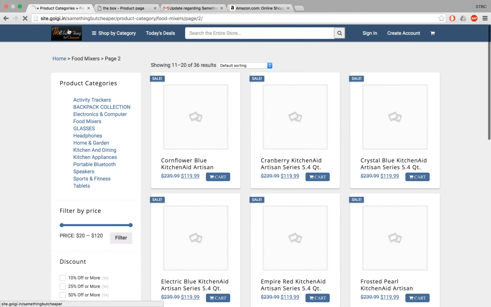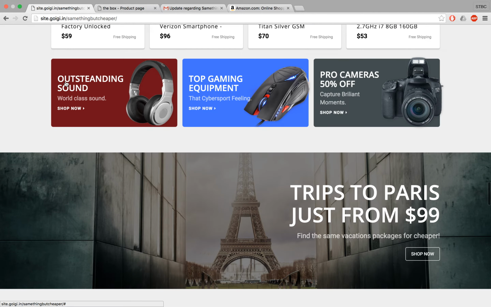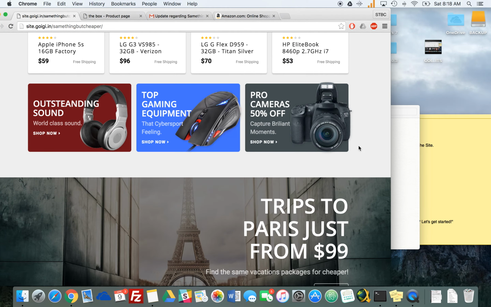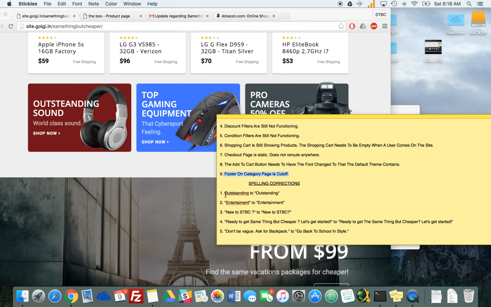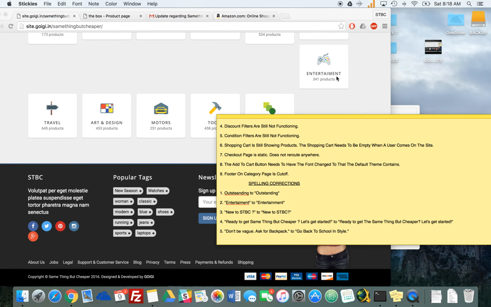First thing on the home page that I saw that I did not catch yesterday is this here. This is not spelled correctly. So we need to change the misspelled word to outstanding. That's not spelled correctly, guys. Going to the footer of the page, here it says entertainment, misspelled. Entertainment needs to be changed to entertainment, spelled correctly.